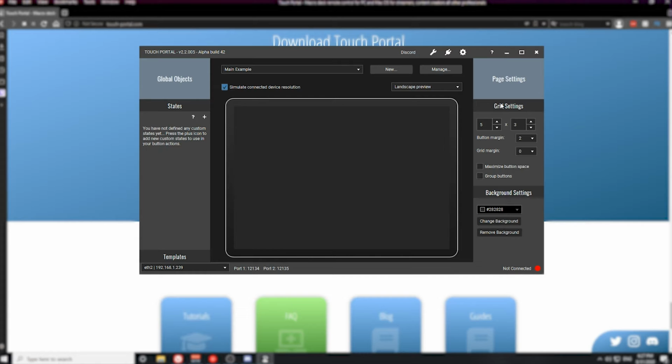If you take a look on the right, we have our page settings. You can actually change the grid that is on your actual device right here from this application on your desktop. For instance, if I wanted to increase the grid from 5x3 over to 7x3, it would put 7 buttons across the tablet. If we were to toggle the maximize button size, it would actually stretch those buttons across the tablet to fill the entirety of the screen. If we were to toggle group buttons, it would actually group all of the buttons into the middle of the tablet.